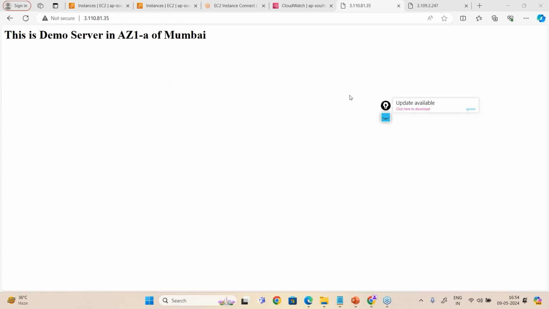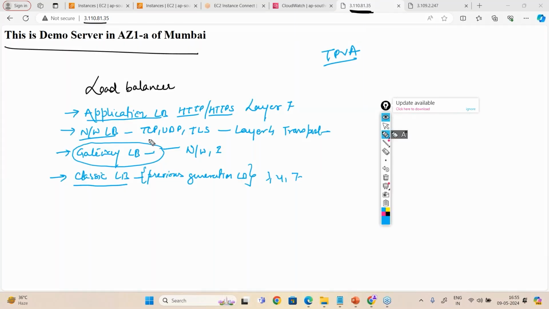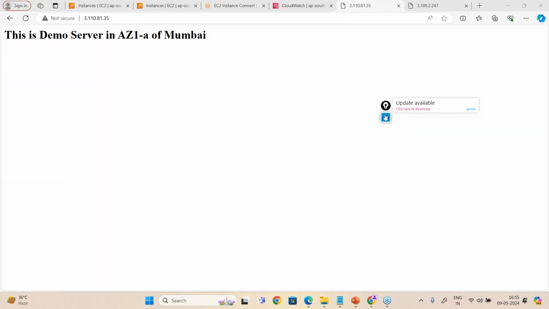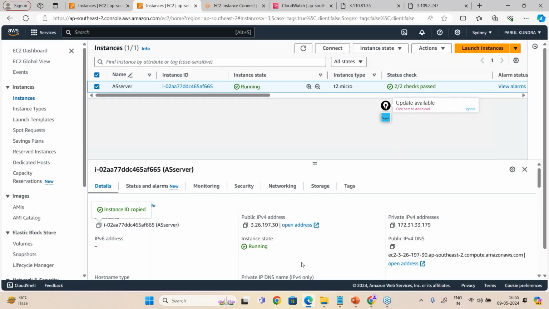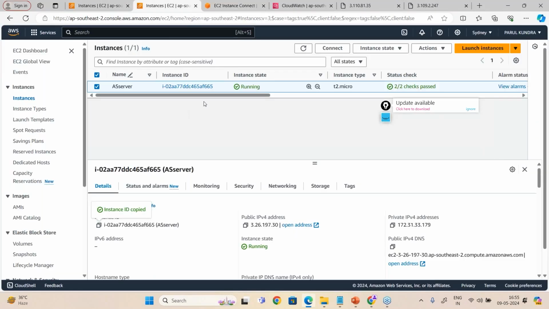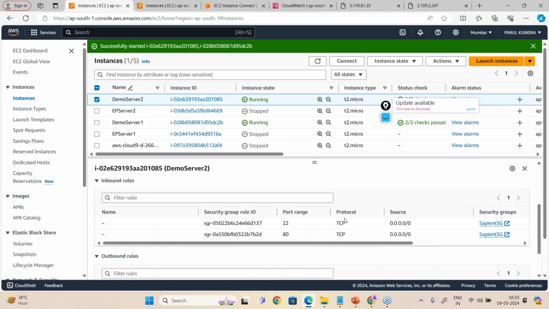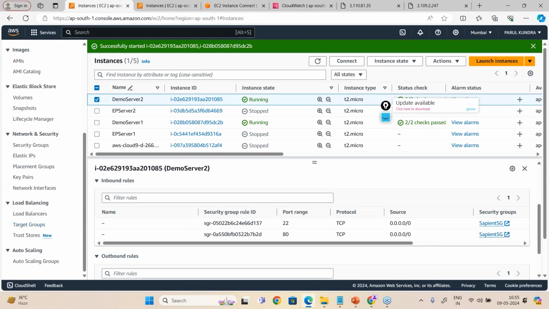So overall, what did I do? We have understood that we have these load balancers. For these servers, I have created a security group, and in that security group port 80 is open. Because of that, you are able to hit this server. Now I'm going to use this server for my load balancer. So in the load balancing section, I'm going to create a load balancer.